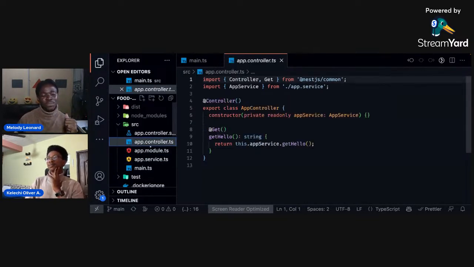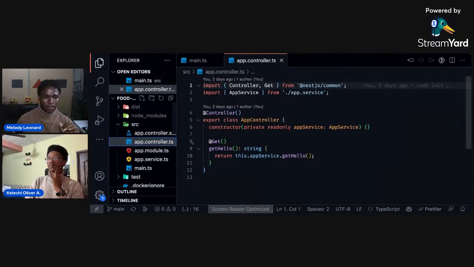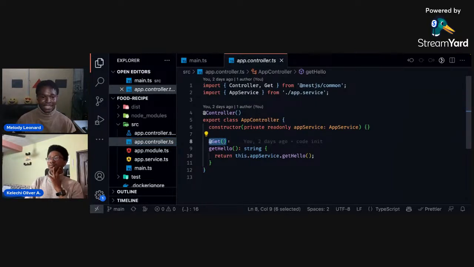Your controller should just be in charge of routing, right? Nothing more. I don't care about every other thing happening. Just go ahead and route for me. And you can see that we have a basic configuration here. We have this decorator, which is a get decorator.